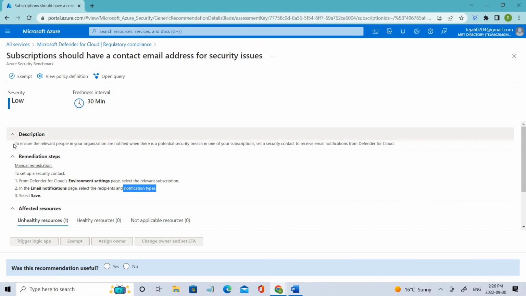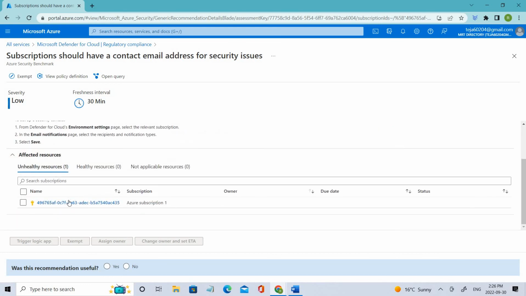You can also read here: this is to ensure that relevant people in your organization are notified when there is a potential security breach in one of your subscriptions. Set a security contact to receive the email notifications from Defender for Cloud. So that is what they have mentioned.